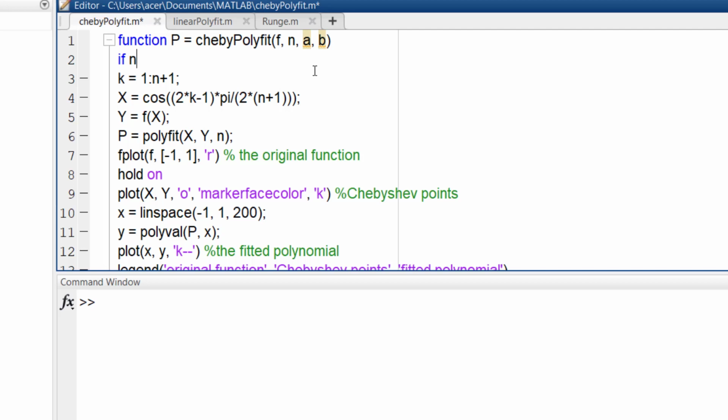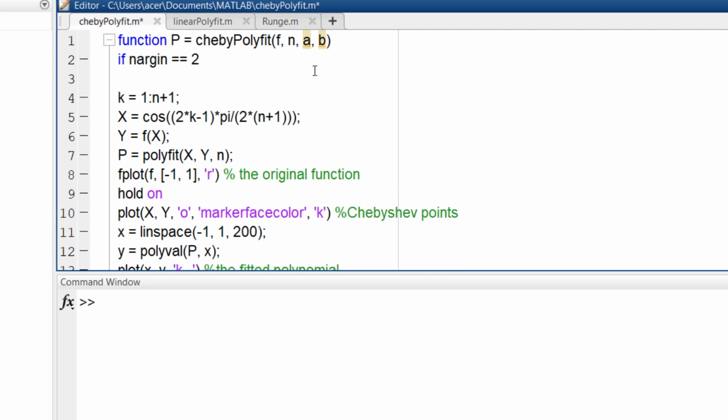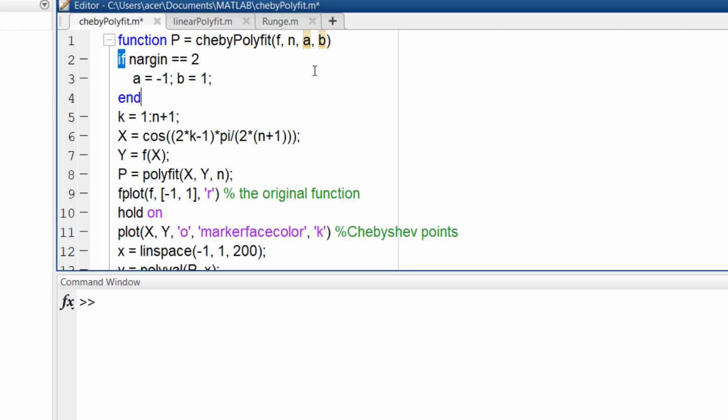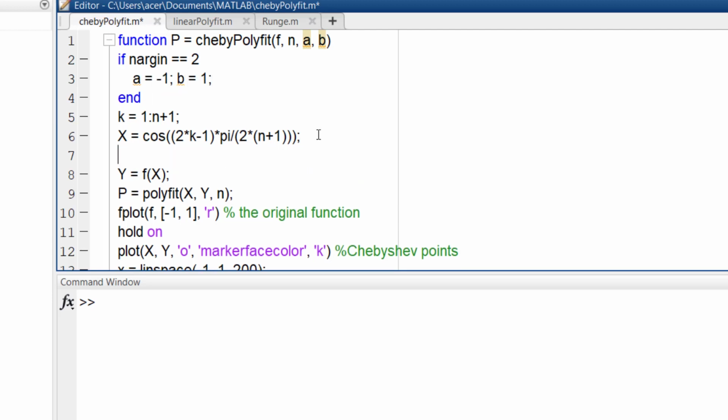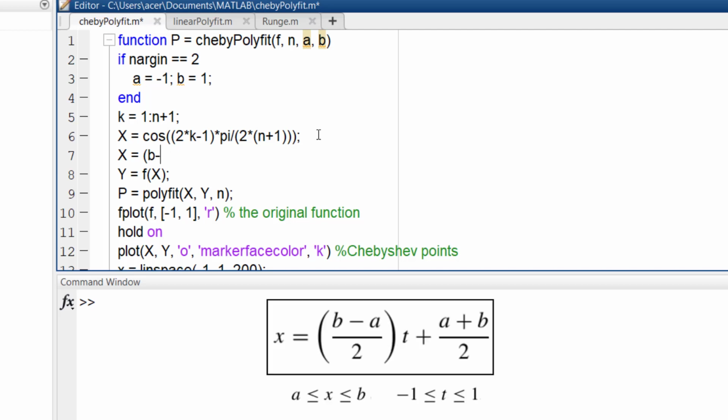Now let's extend our Chebyshev polyfit function to a general case in which the interval is not bounded to minus 1 and 1. So I take the general interval to be a and b. First, if the caller supplies two input arguments, then automatically a and b are set to minus 1 and 1. Now the Chebyshev nodes must be scaled and translated to a new interval. This is the transforming formula. So our previous nodes must be multiplied by this value and translated by this one.